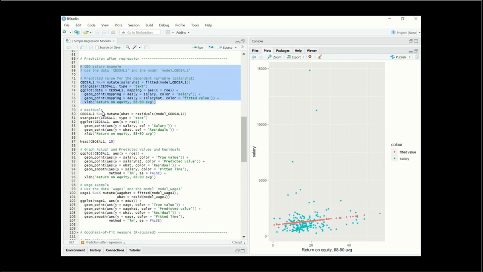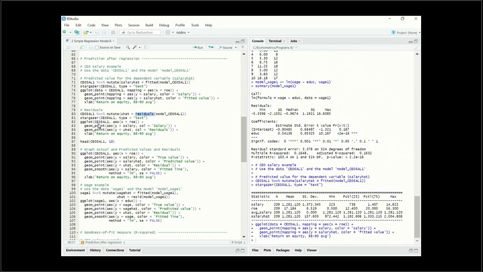Okay, so here we have the residuals. Here we are calling the residuals from the model CEO sal1, and these residuals are going to be included in the data set using mutate. So we're going to append this to the data frame. We're going to use Stargazer to summarize the data set, so let's go ahead and do that. And then we will use ggplot to plot the residuals.